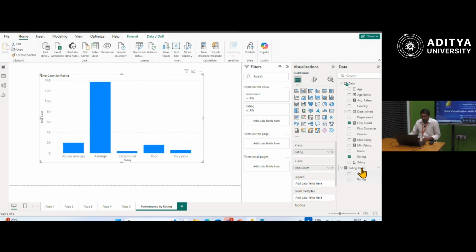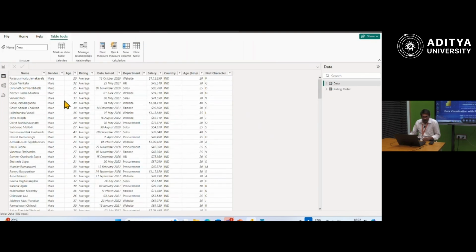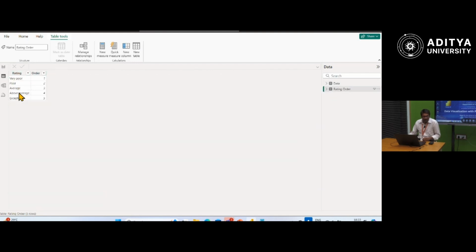Inside this rating order table, you have two columns, one is order and the second one is rating. If you want to see this, go to the table view on the left side. Just click on this table view. See, this is your data table and this is your rating table. In your rating table, you have rating and order. These are the two things it contains. Hope everyone is clear up to here.